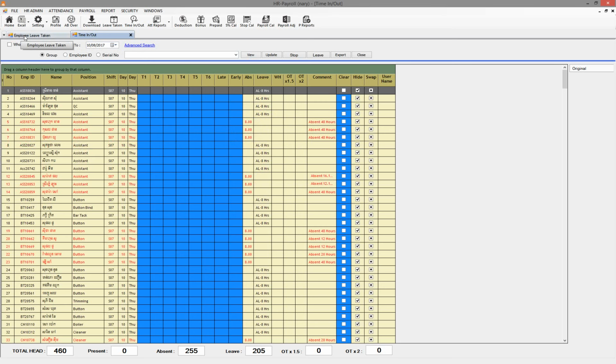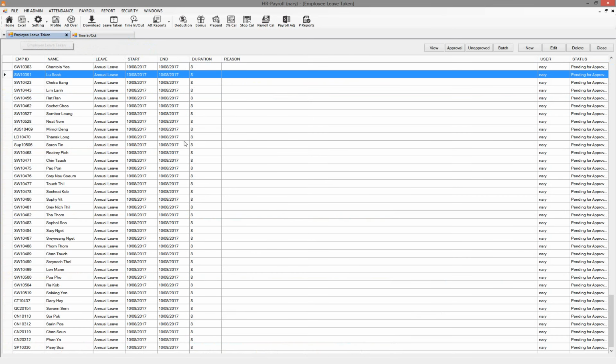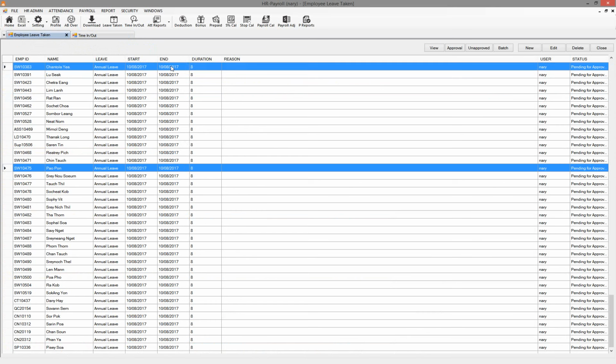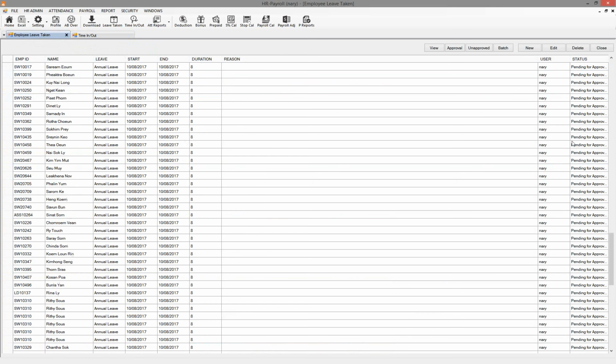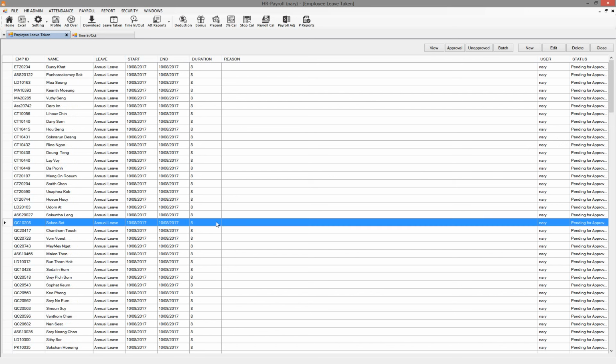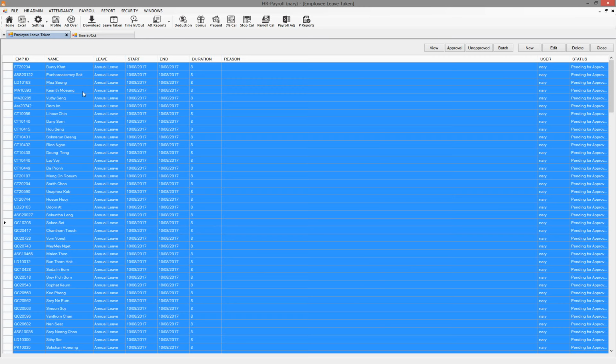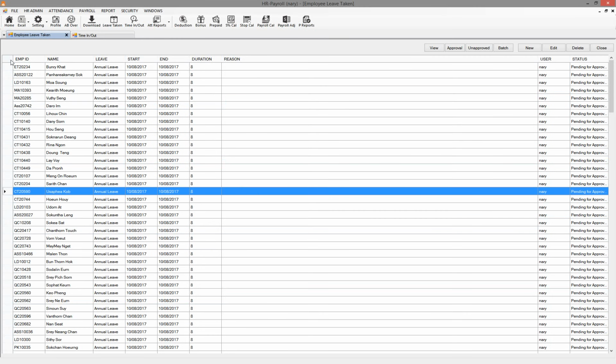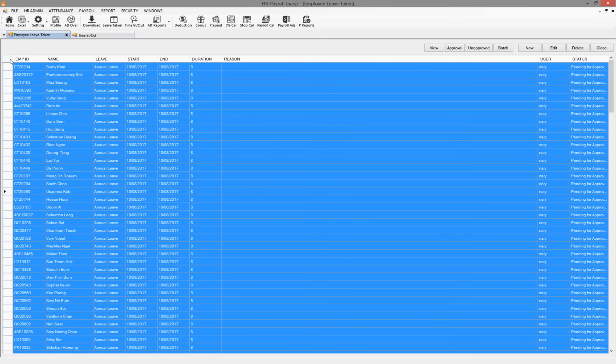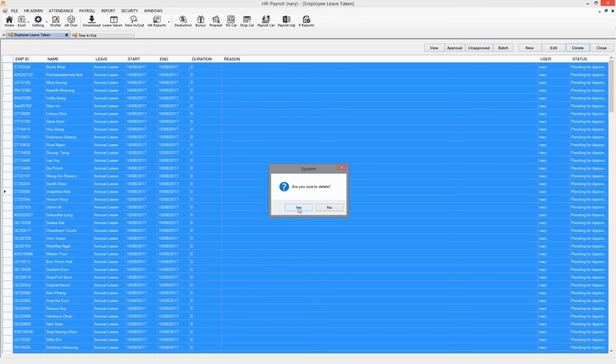Right now, because this is a sample, I have to delete it. You may worry because a lot of workers here took leave on that day, and think it is very difficult to delete one by one. It's very simple: you can press Ctrl A to select all, or you can press here to select all, and then you click delete and click yes.